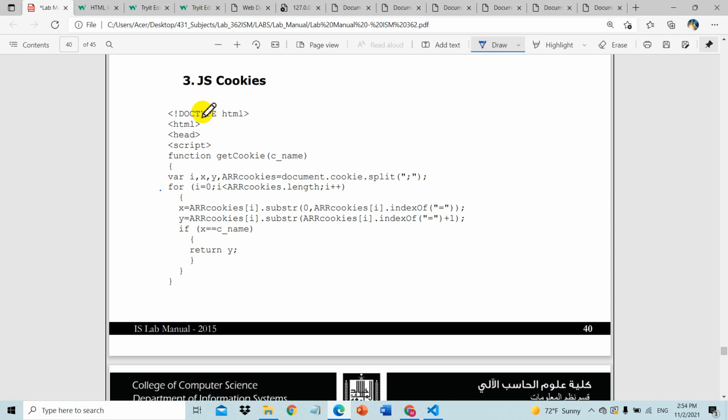We have already an HTML file. We have internal JavaScript. We have 3 functions. The first function is to get cookie. To get cookie, you need what? You need name. So we will declare 4 variables: x, y, and cookies.